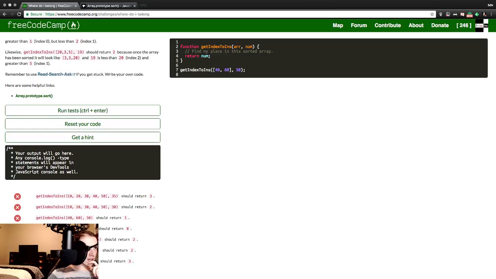getIndexToIns [10, 20, 30, 50] and 35 should return 3. Are we putting it in? We're implementing it, right? 0, 1, 2. And if it was the third index, it would be the fourth. That's what's happening. That's got to be what's happening. 10, 20, 30, 40, 50, 30 would return index 2. Yeah, 0, 1, 2. No, 50 should return index 1, 0, 1.